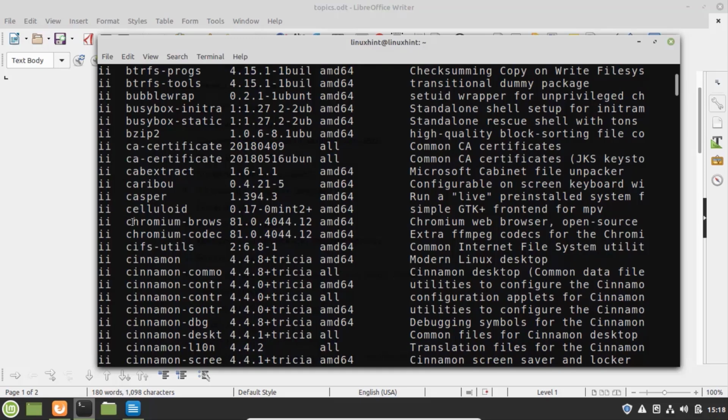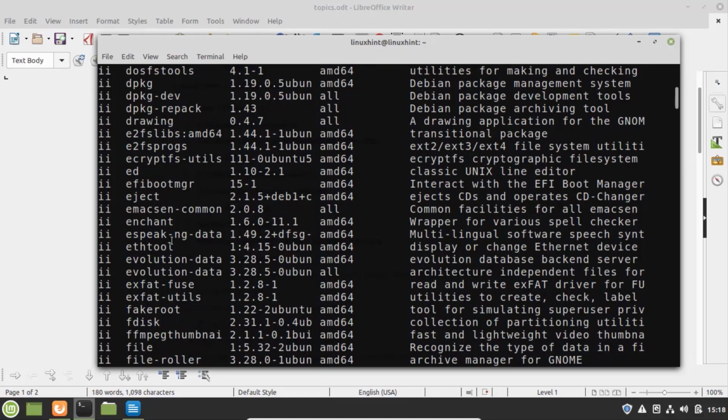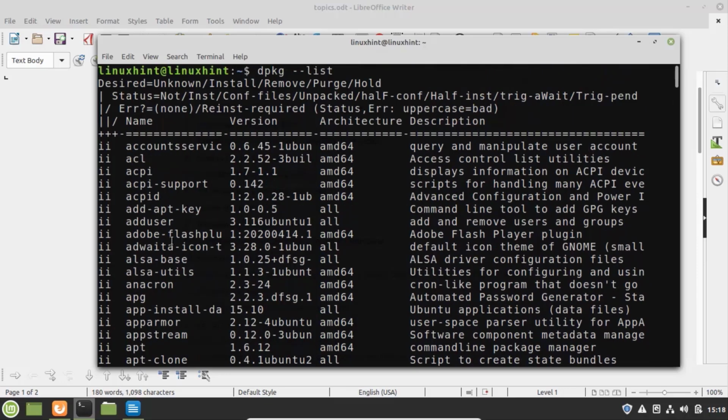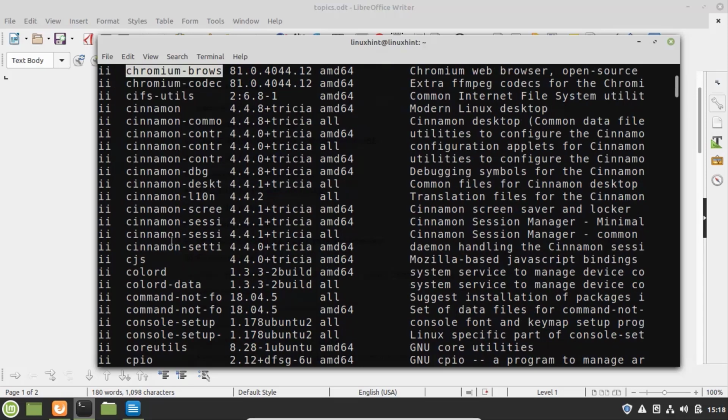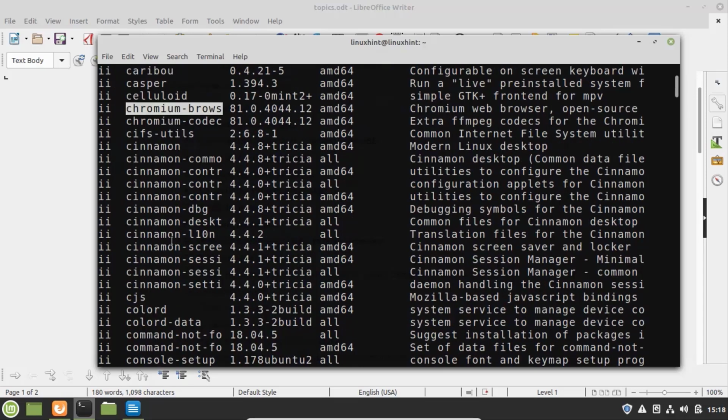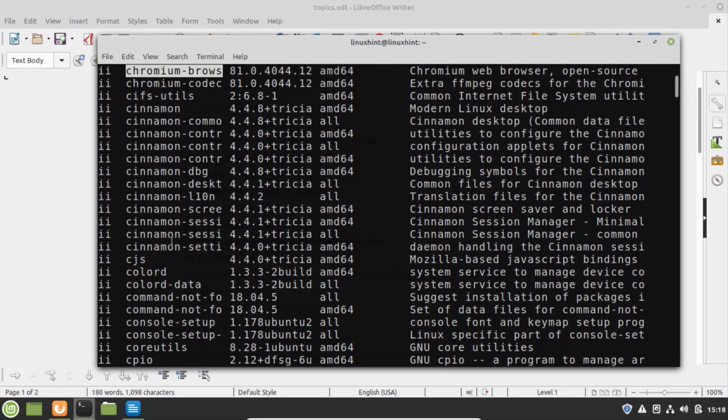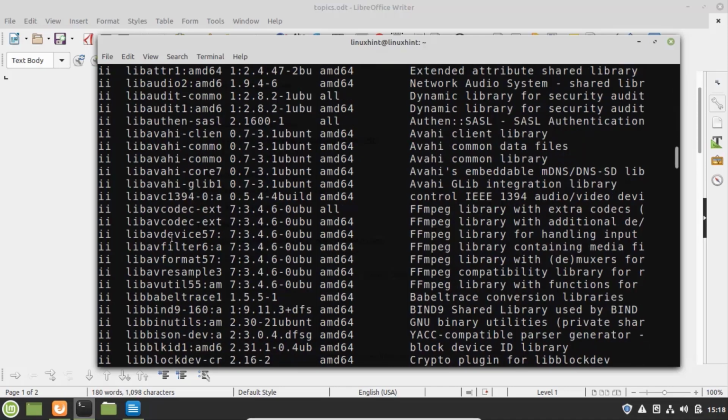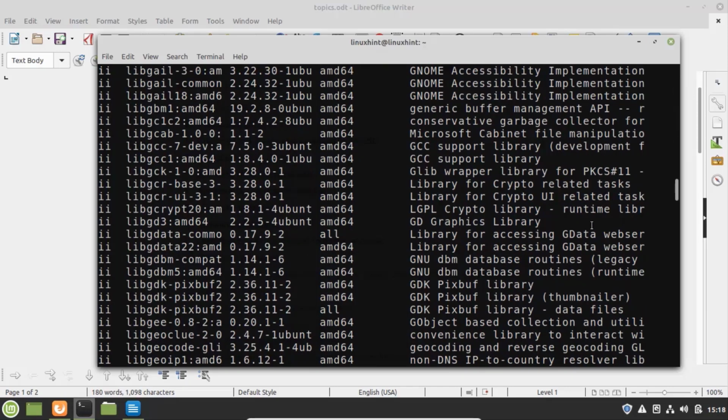For example, here I have a package for the Chromium browser. And similarly, I have a package for the Google Chrome. So it is the list of the installed packages on your Linux Mint system. And here we have the Chromium browser and the other packages as well. So now let's see how we can remove the packages from the Linux Mint.